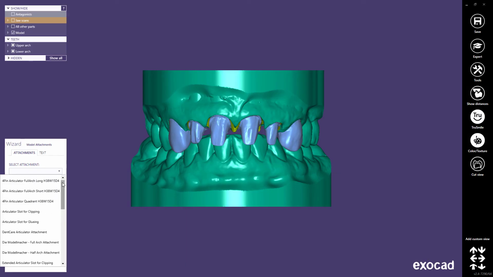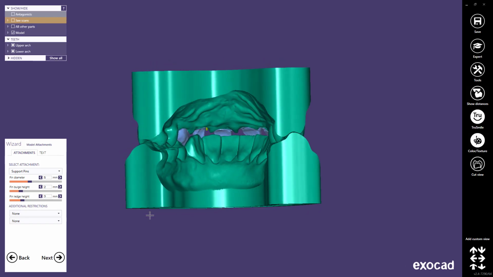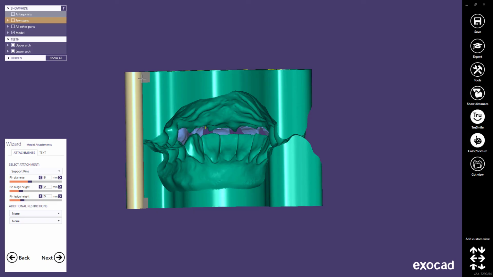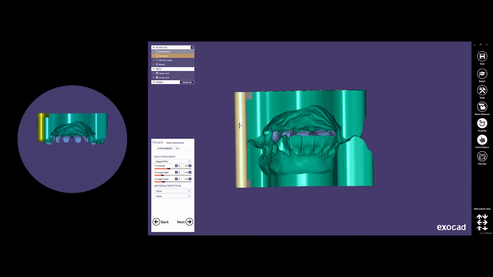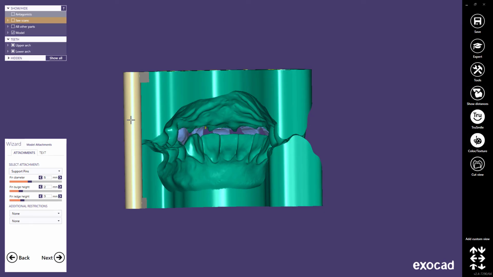Choose the desired attachment and place it by left-click. Here we show the use of support pins, the most common type. You can move the attachment by mouse left button. The support pin allows you to precisely define the position of the antagonist through the exact fitting of the upper part of the pin into the lower part. If the type of attachment you have chosen allows rotation, you can do so by holding the Control key. Use of Control key for rotation is a standard feature across exocad software. Additionally, you can restrict these movements by selecting the direction.